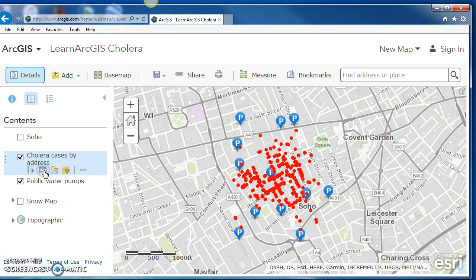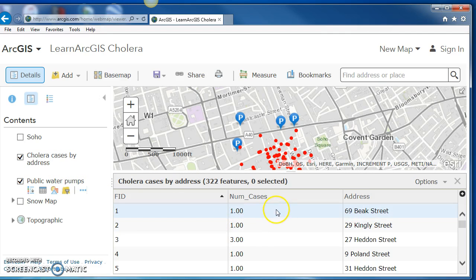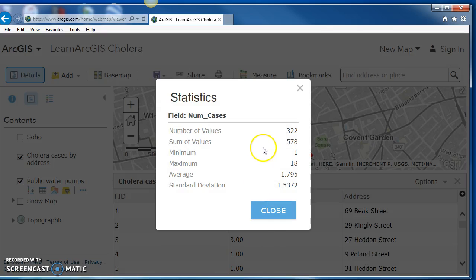I'm going to click on the attribute table. The attribute table comes up. I can click on number of cases, click statistics, and here we have the statistics for the information that was gathered by Dr. Snow. Let's see how many total cases there were, how many values there are in the table. On a given row, there may be only one case. In one row, there are as many as 18 cases at one location. Quite a few deaths just at that one location. Close that.